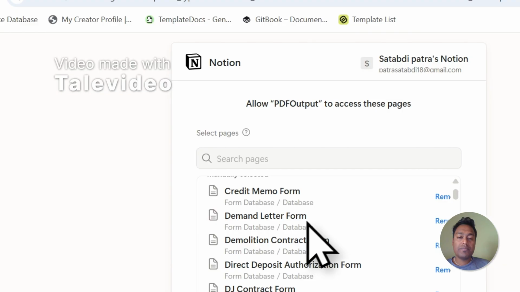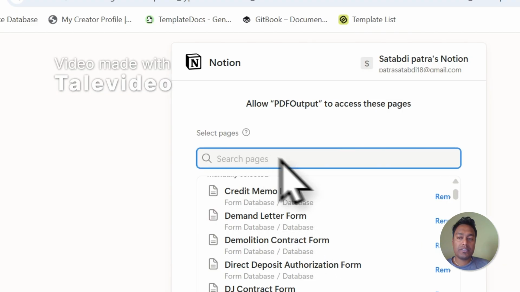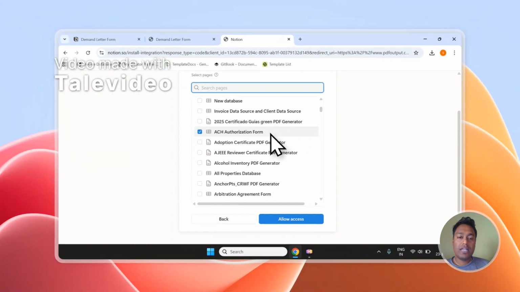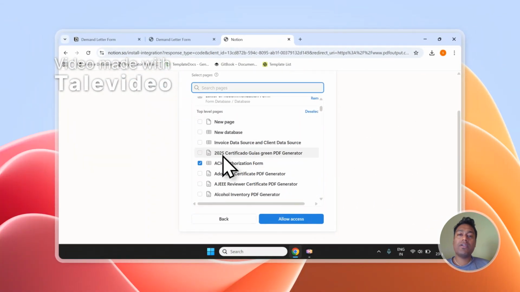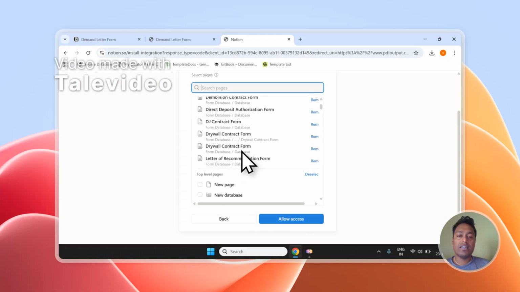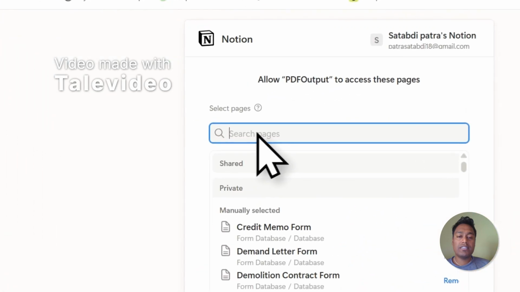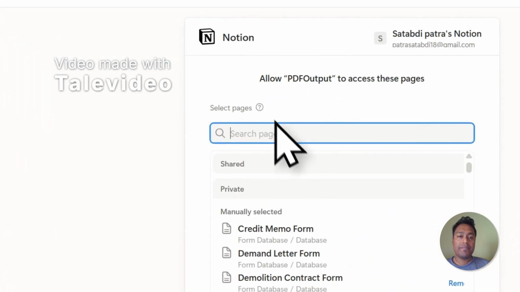So this makes it really easy to add a form by simply entering the database title inside the search pages. We can even select the same from the top level pages, but I will not recommend it, because if you select any database from these top level pages, your experience will not be smooth, and sometimes the databases do not get added correctly. So always enter the database title inside the search pages and then only add it.